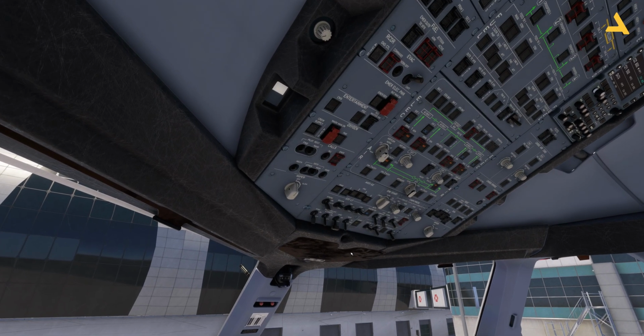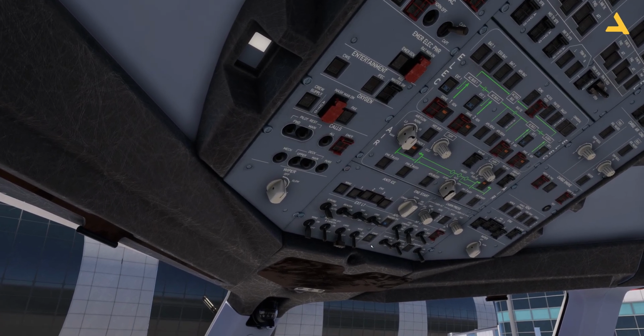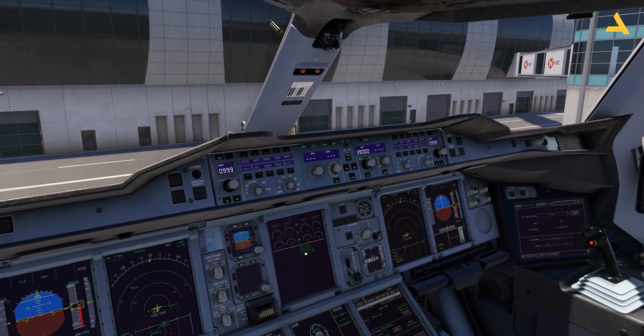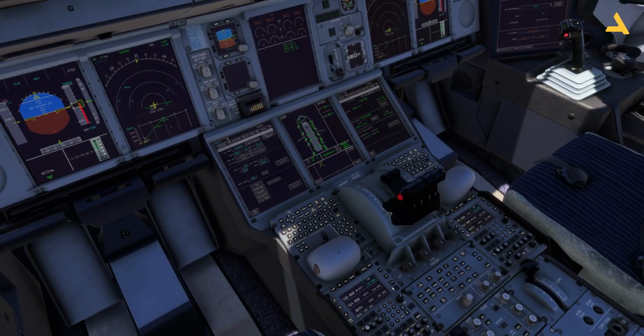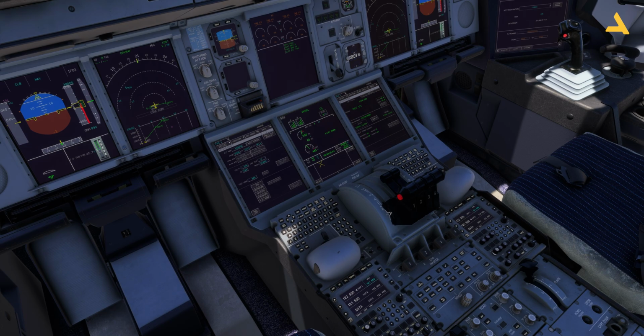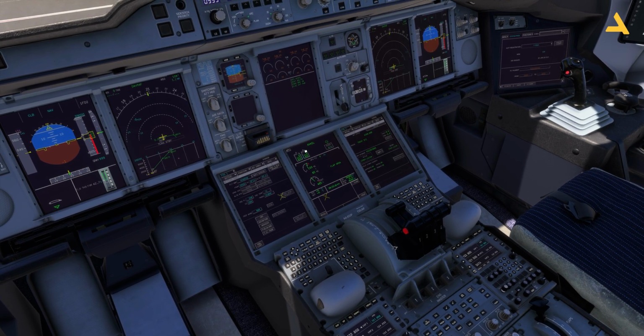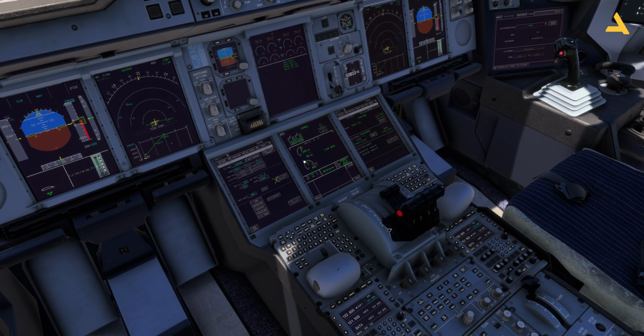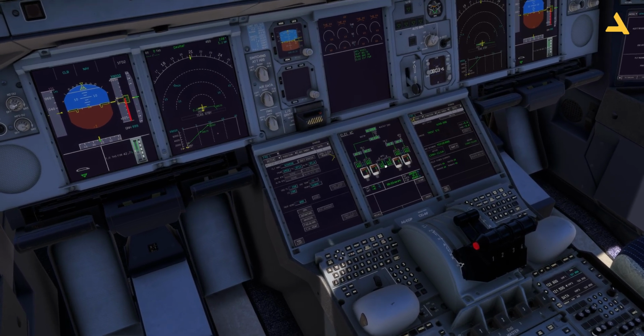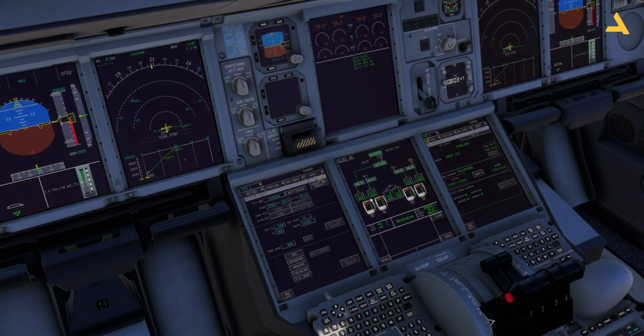Now you can see the APU is available. There is this green light, and if I press this button over here, I will also get the APU information, or you can see you get the voltage from the APU. That's it. And you can also see it over here. So you're getting voltage from the external as well, and from the APU as well.